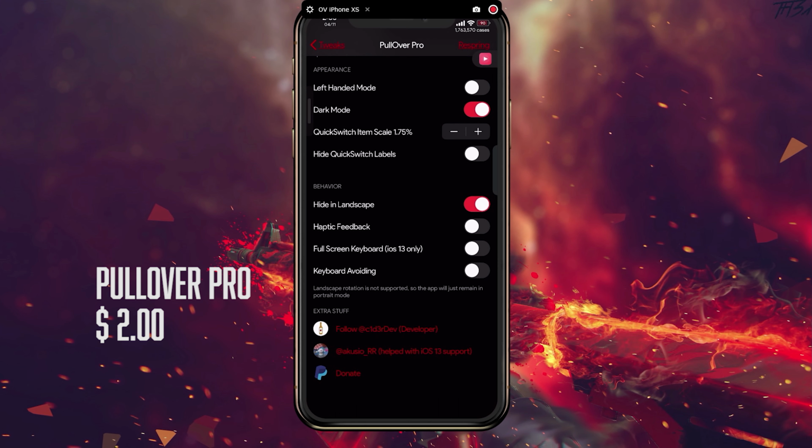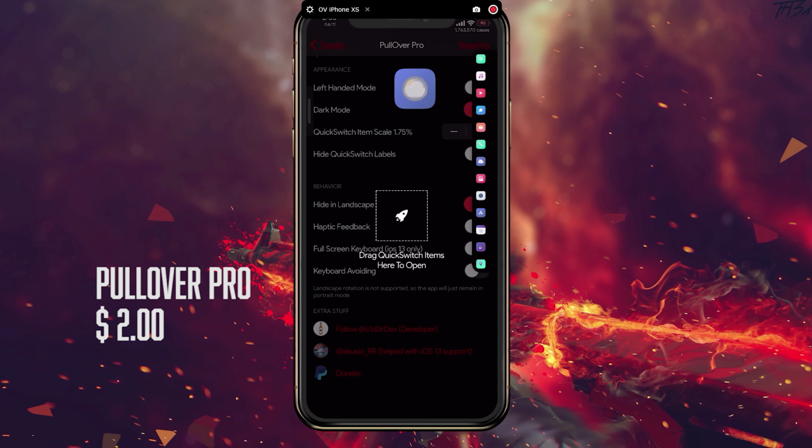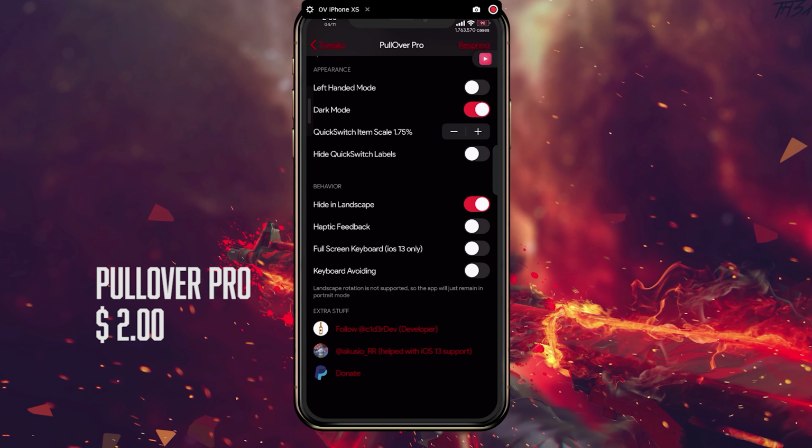Then you also have your behavior options, so you can either hide this in landscape so it's not intrusive on your videos or in your games. And I'm not quite sure if it works in landscape. Some of these switchers do not work in landscape, only in portrait mode, but I do have the hide in landscape enabled. You also have the ability to have some type of feedback when you interact with PullOver Pro in the apps. I have that disabled, and you also have the ability to have a full screen keyboard. iOS 13 only, and I'm pretty sure it's only for the Plus devices. I just have a regular iPhone XS, so it doesn't work for me.